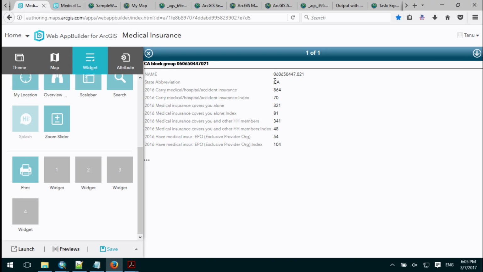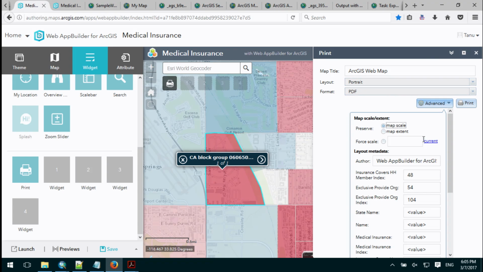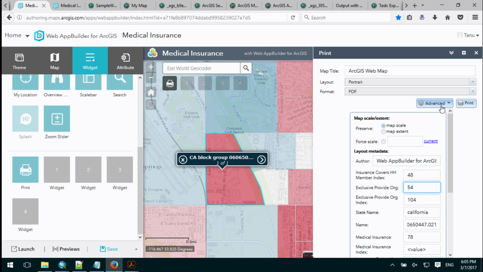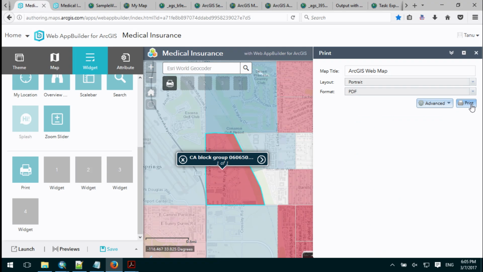Now these are the information. I can just copy that and paste it in there, for example. Oh, that's California. The name. I can put some values, which I know for sure off the top of my head. And that's it. I'm done with that one, and then I can submit my print task.